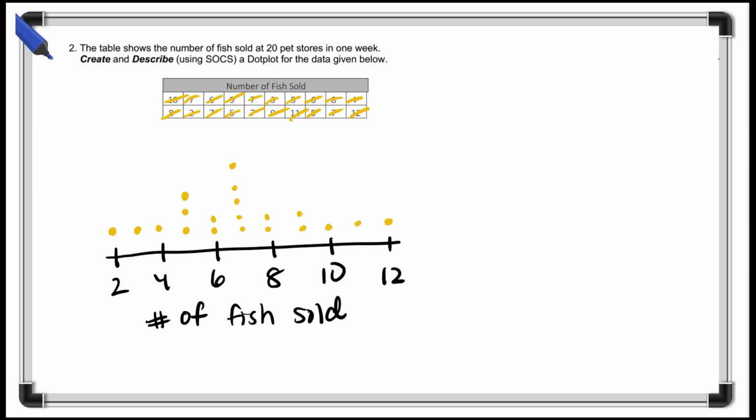So after you do the dot plot, you are going to need some data information using your calculator. So we're going to find some statistics. We're going to need things like the 5-number summary and the average. And we can also find our standard deviation. So let's go ahead and take out our calculators.